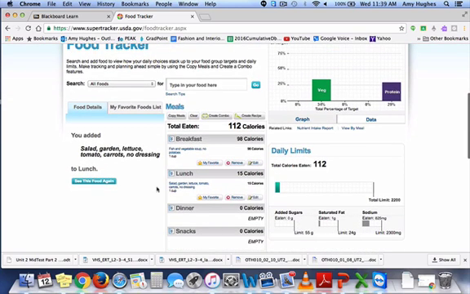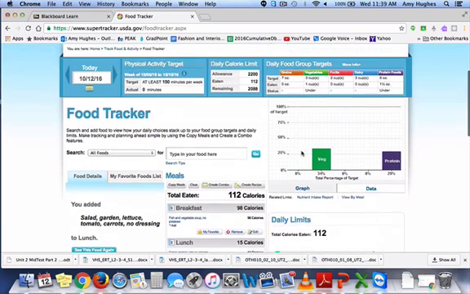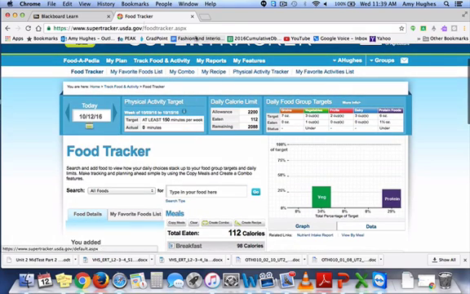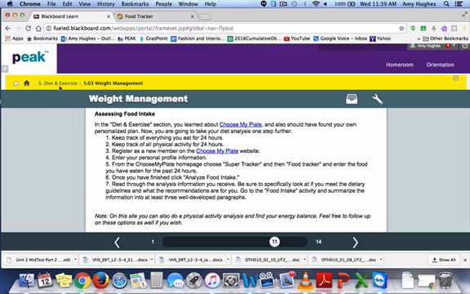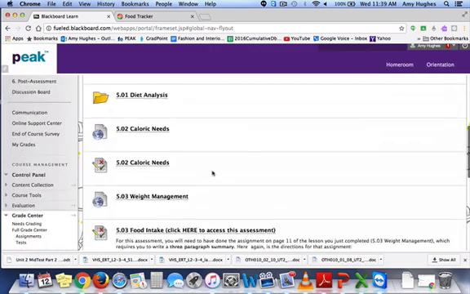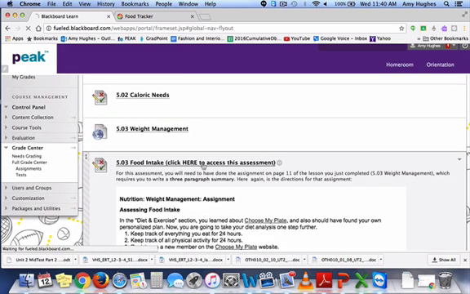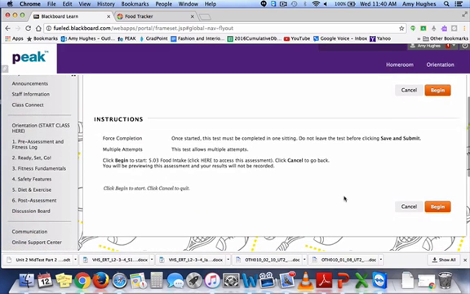You're going to track 1 day of food and 1 day of physical activity, and then when you go to the assessment for the lesson, you're just going to click here, and then, like I showed you earlier, you're going to begin the assessment and write your 3 paragraphs in there. So I hope that helps. Let me know if you have any questions.